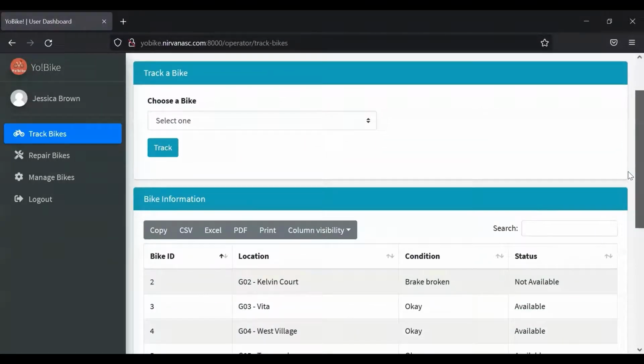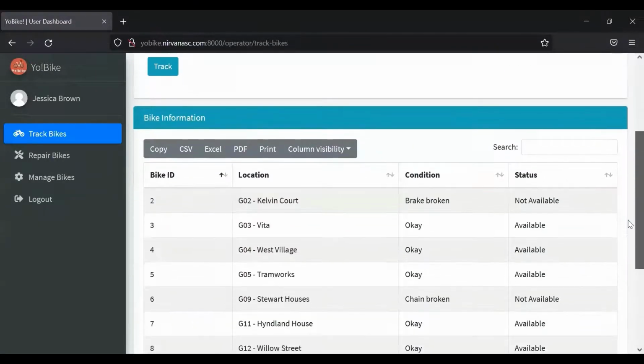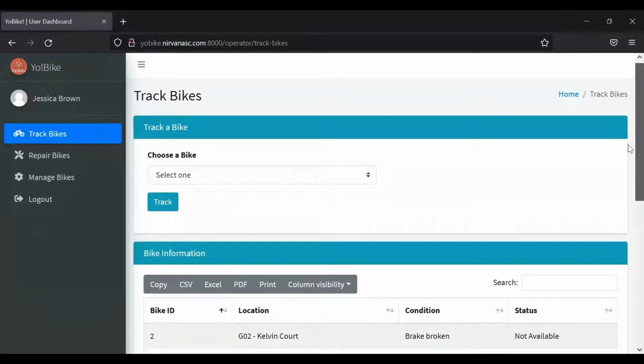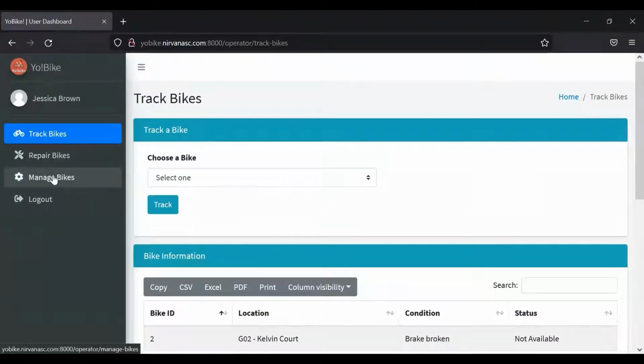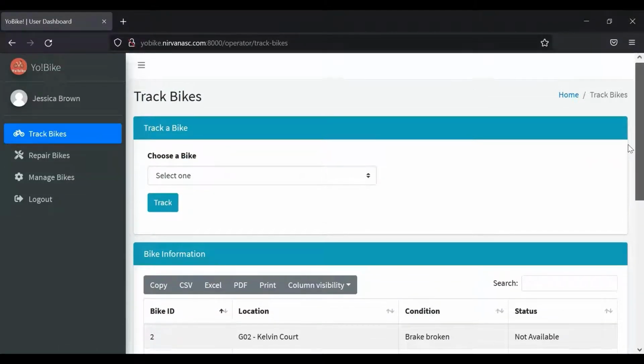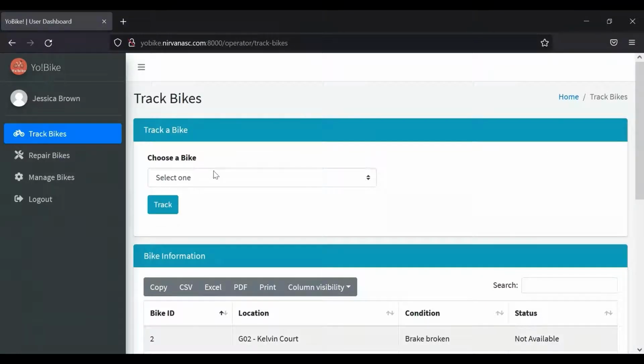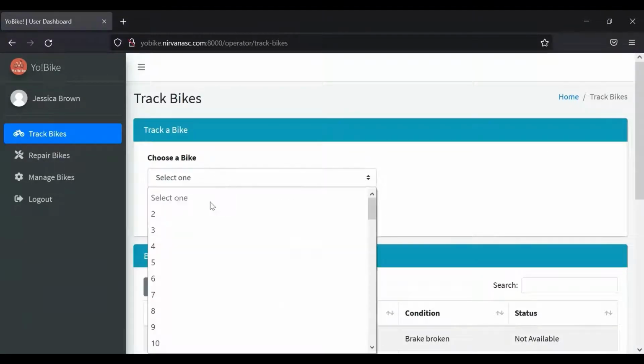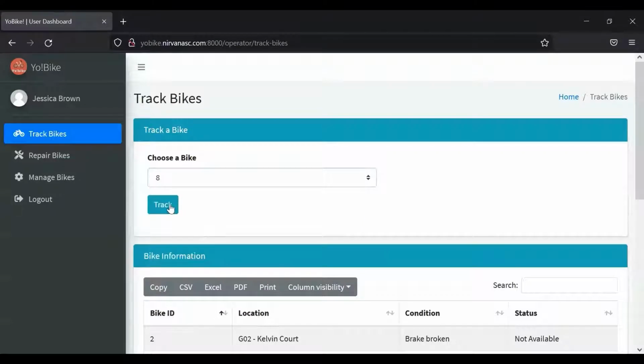So the operator has 4 functions. He can track the location of all the bikes, he can repair bikes, and he can either move, add or remove bikes. Now suppose we will show you the track function. We will choose a bike ID to get the location of the bike.